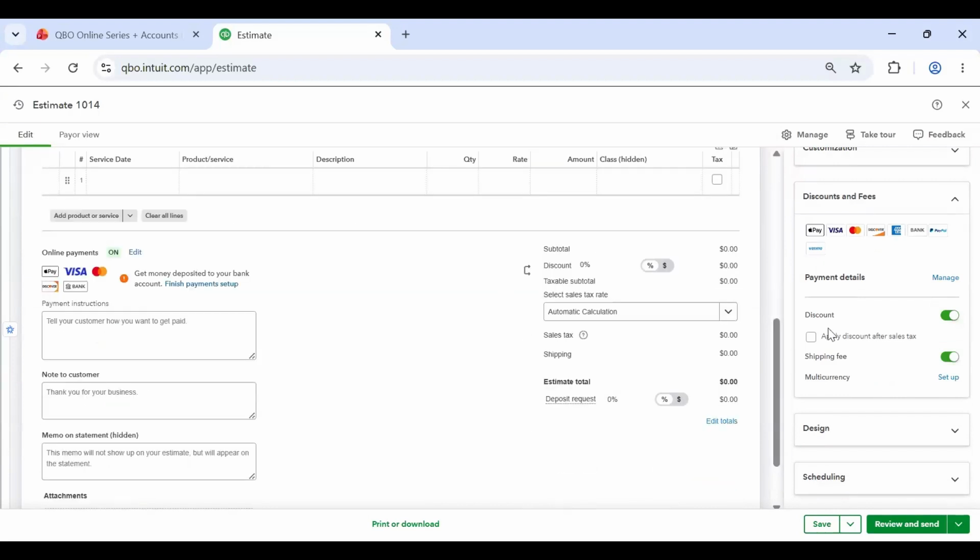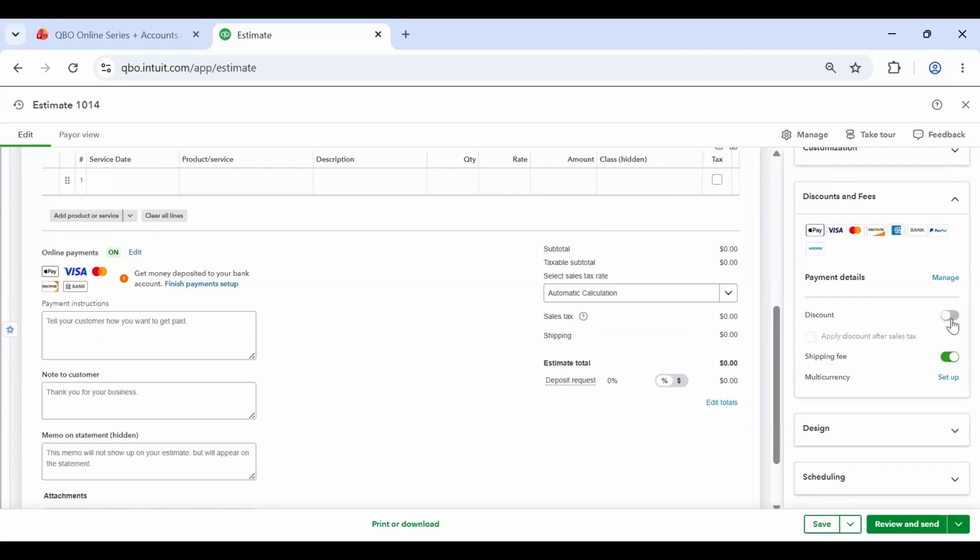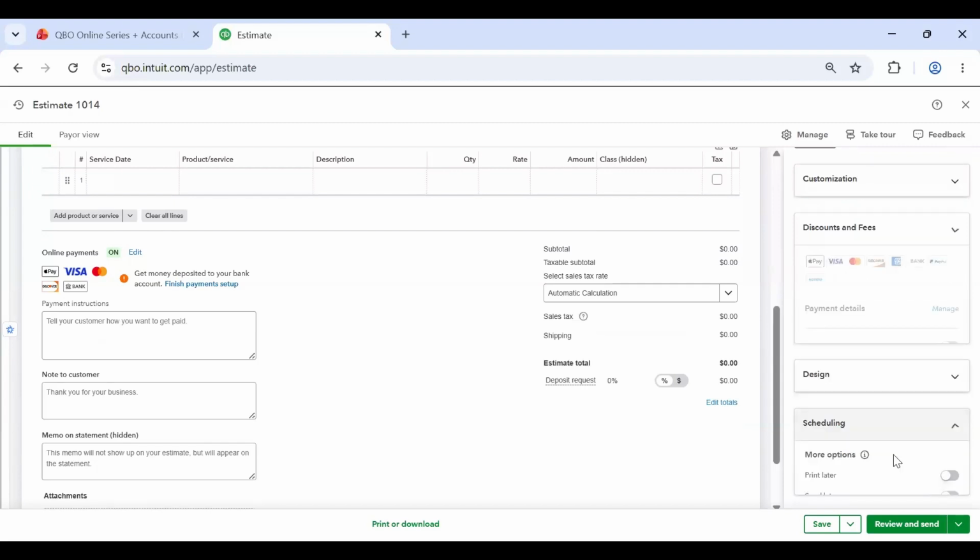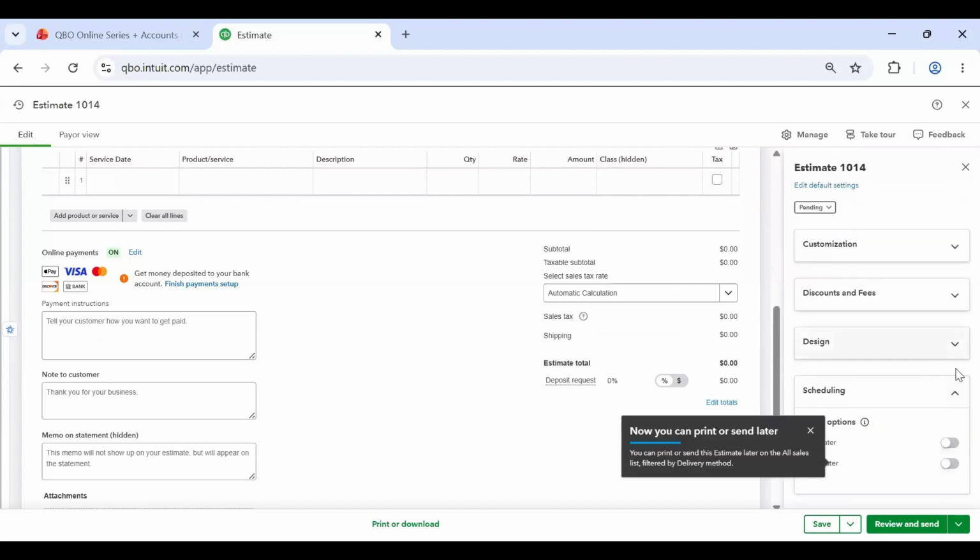Discounts and fees will be down here. You can do your discounts based on a percentage or a dollar amount and decide whether or not you want that before or after sales tax. Or if you have no discount, you can just turn that off as well. Shipping fee, you can turn off if you don't have one, and turn back on. And then you can also schedule these as well.